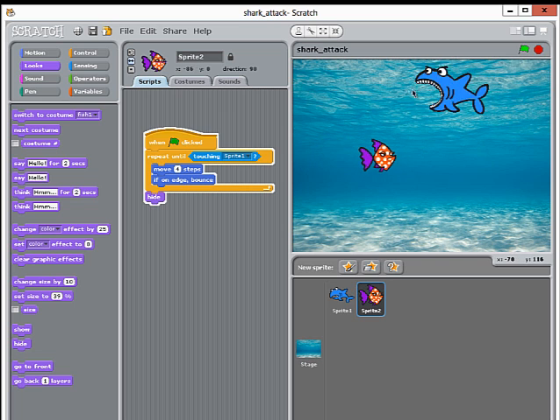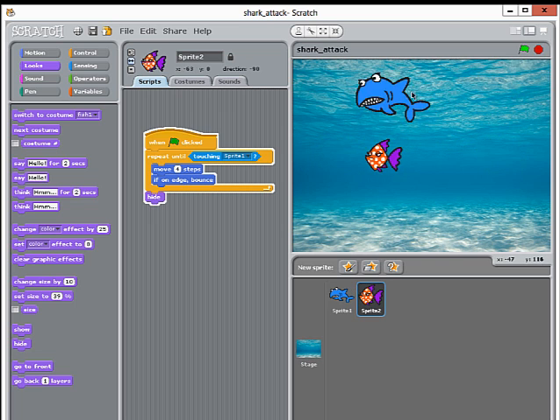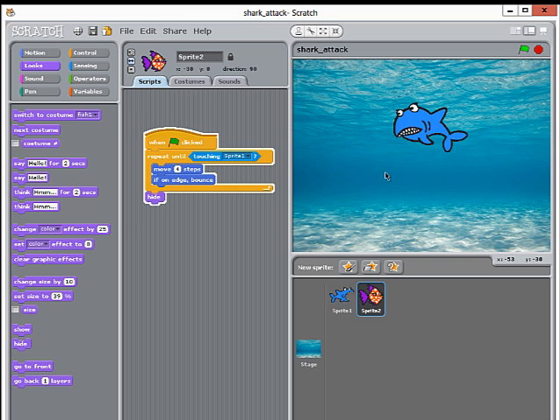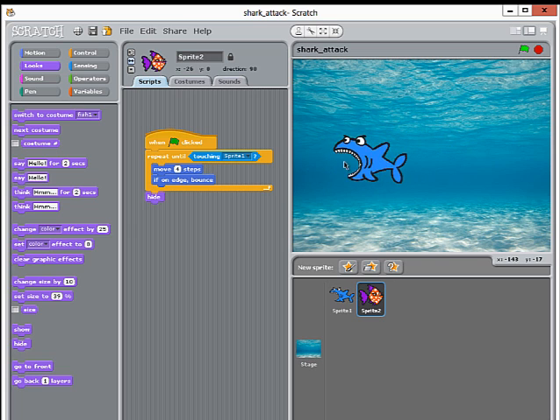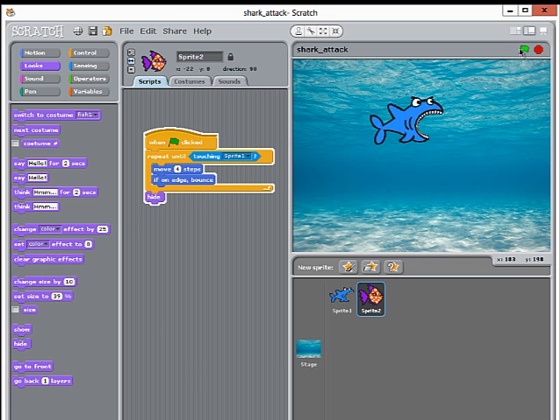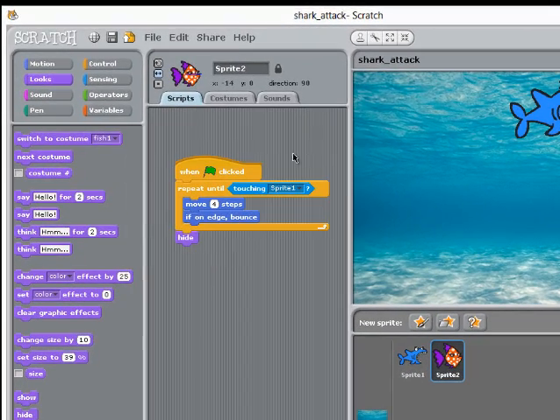Shark is moving, following my mouse pointer. The fish is in motion, and when the fish touches the shark, it disappears. If I run the game again, that little fish is no longer there. I've hidden him. So there's one more thing I need to do, is to make sure that he appears when we start. So I'm going to use a show block right here.